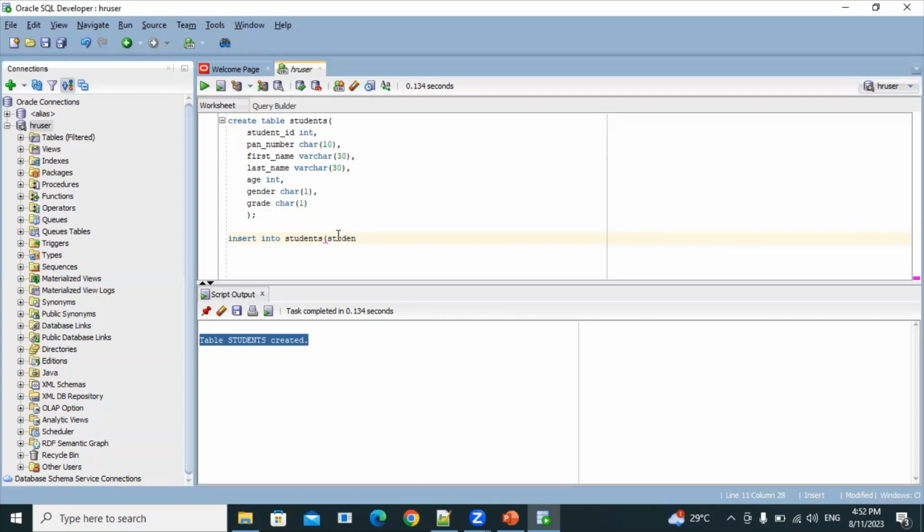Let me show you. If I write this way, student ID, comma, PAN number, comma, first name, comma, last name, then what is next? Age, comma, gender, comma, grade, right? I didn't miss anything, right? Last name, age, gender, and grade. I have mentioned all the columns. Now I will write values here. You don't need to do this, but it's always a good practice to have column names here. And then enter the values.